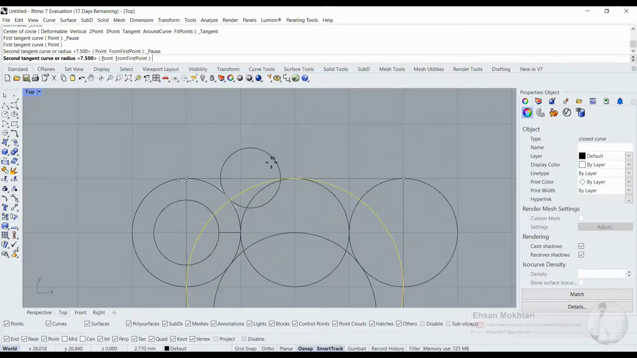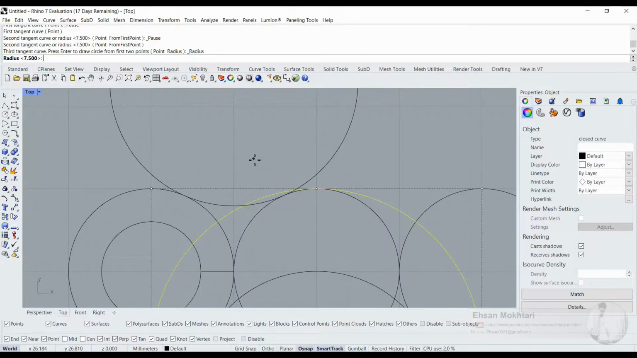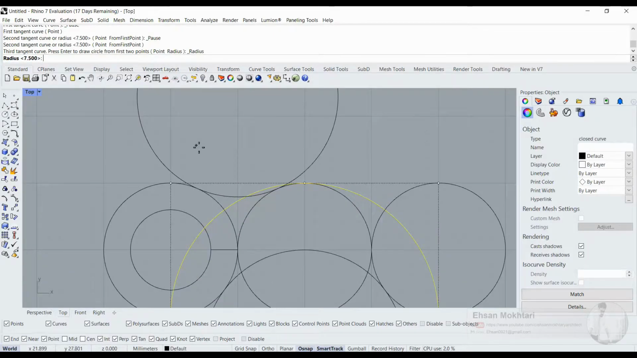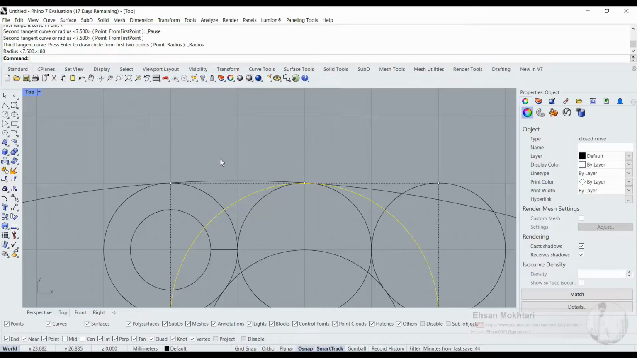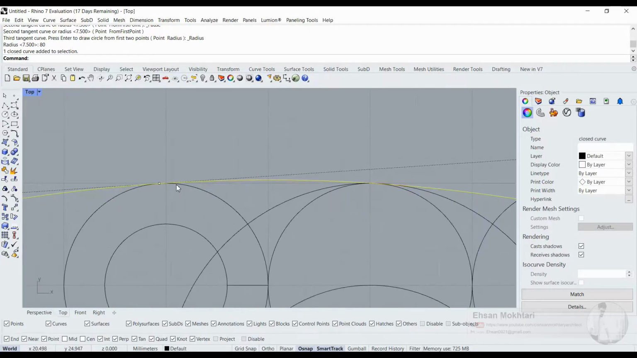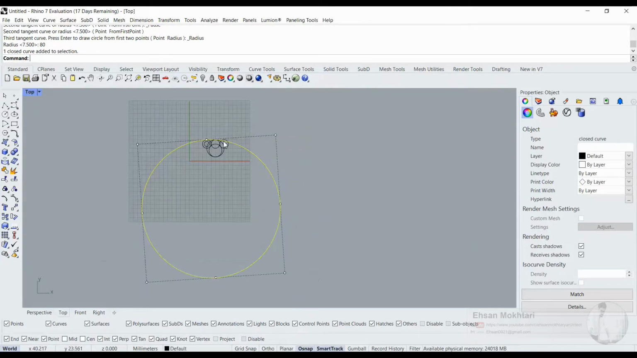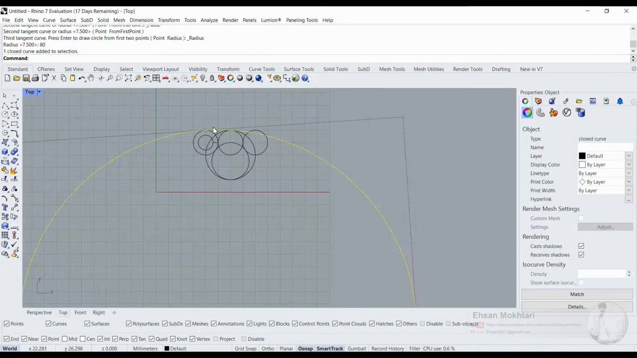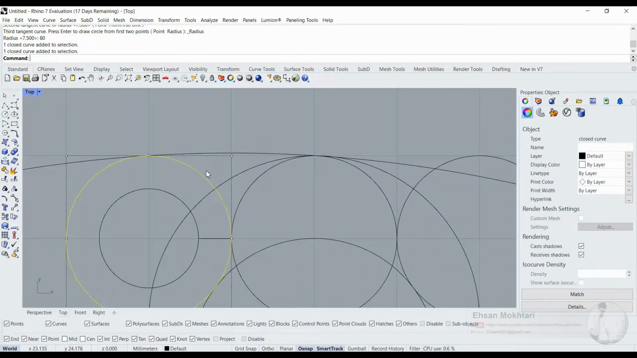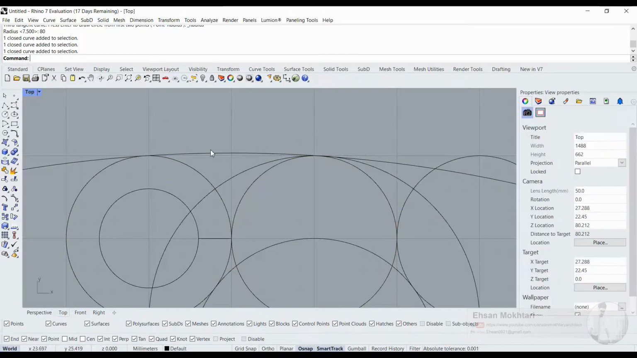So if I click here on tangent radius, I'm going to have a circle that touches two curves, this one for example and this one, with a specific radius. So if I type for example 80, you can see I have a circle with a radius of 80 that surely touches this circle and this circle.